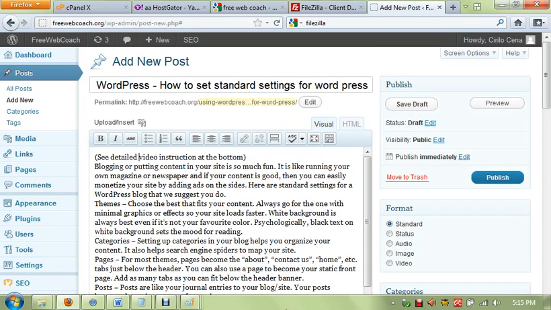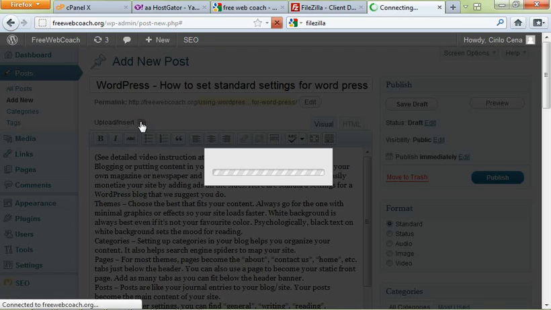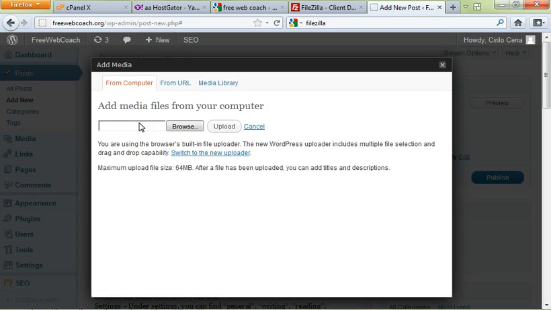Okay, so this is my blog entry, and I do want to add a picture to it. If you want to put the picture on the left, make sure you move your cursor to the very far extreme left. When you're there, just click this Add Media button here. So I'm going to click on it. Well, I don't actually have a picture yet, so I'm going to go to Google and try to find a good picture.